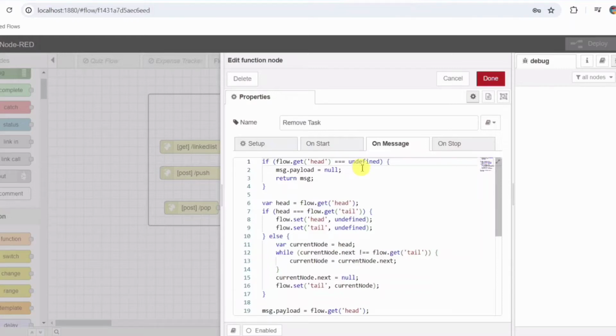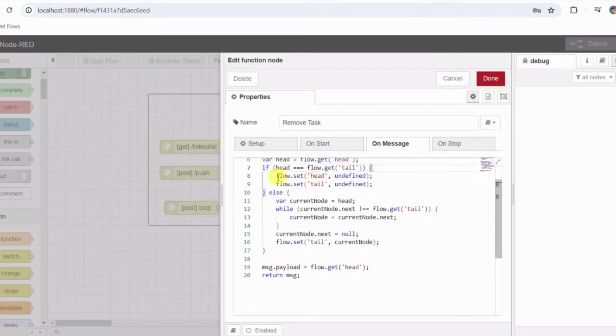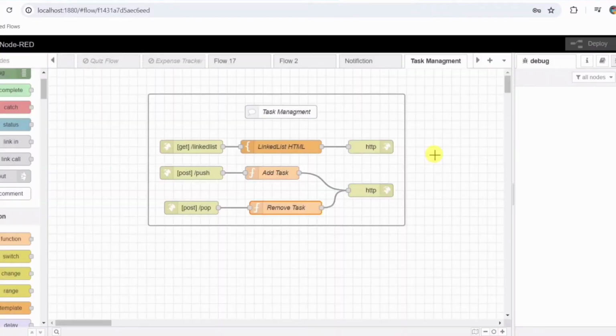Pop function: when a user removes a task via the pop button, Node-RED receives a post request to pop. It removes the last task node from the list. If the list is empty, it returns null, indicating no tasks. If the list has tasks, it removes the last node by updating tail to point to the previous node. Returns the updated list to the client for rendering.